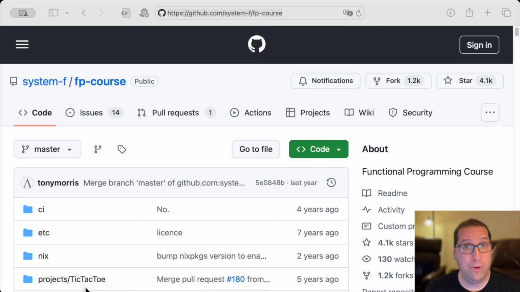Let's get started. What we're going to do today and in the coming weeks is start working on this course and go through it, doing the exercises together and trying to really get a handle on what this kind of following the types type programming means.